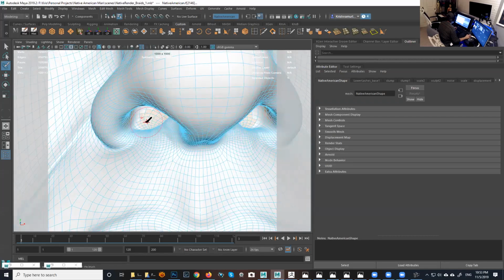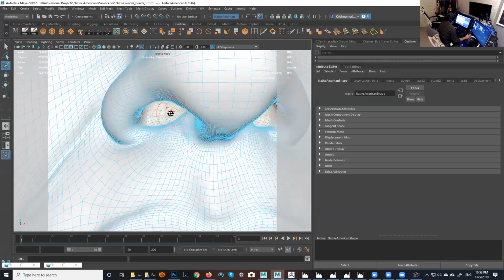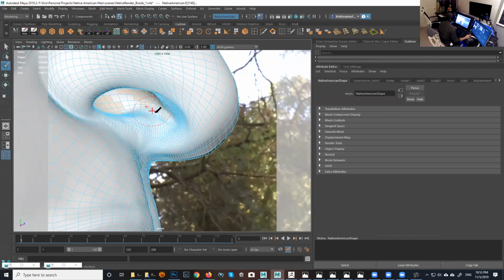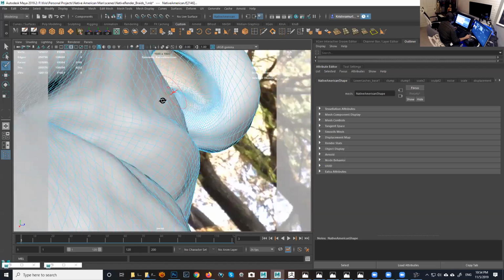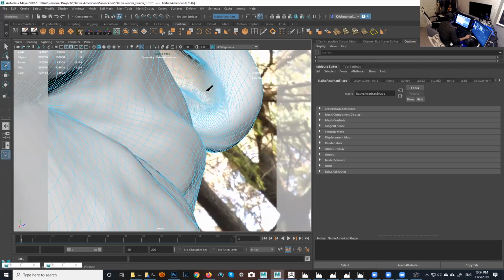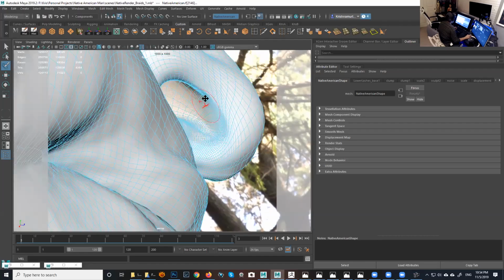So I'm just going to do this. I'm going to paint that whole pocket all the way around here. Even around here in this area, you get some hairs in there, especially if you get older, you're going to see this stuff start popping out of everywhere. Every hole in your body gets hair.